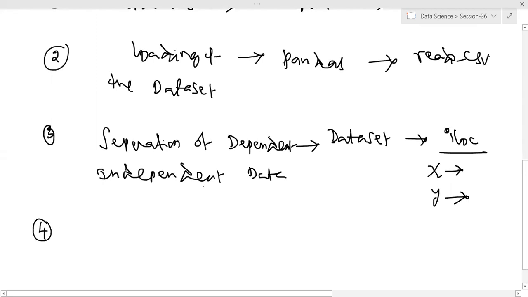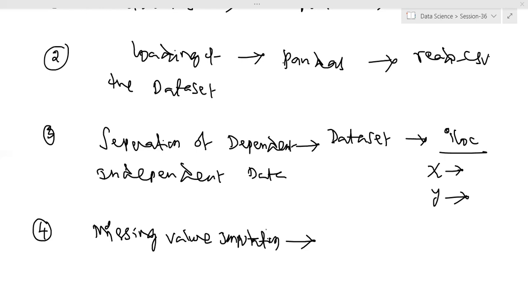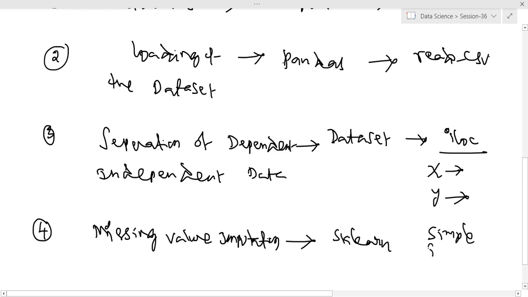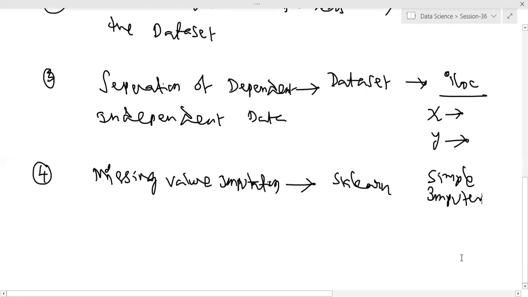Now the fourth one. Once the separation is over, now you need to explore that data, maybe missing value imputation. For this missing value imputation, what do we need to get from the sklearn library? What is the methodology we have used? Simple imputer. Very good. Within the simple imputer, we have two parameters. Can someone help me? One is missing values, and second is the strategy.